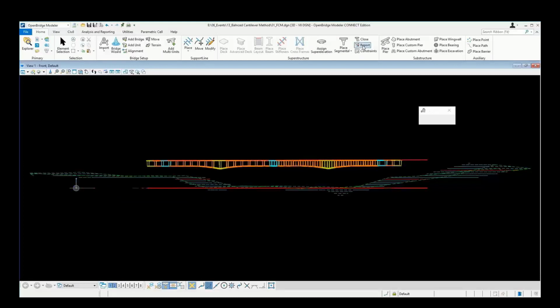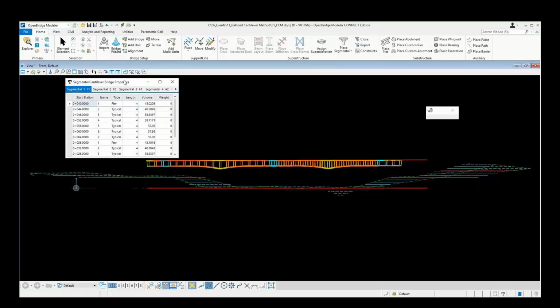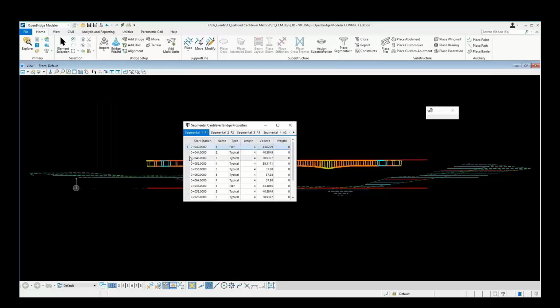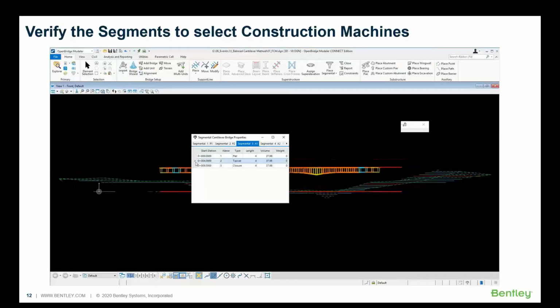Bridge engineers want to know each segment's maximum length and weight to specify the launching traveler capacity. You can verify it through the report button in OpenBridge.